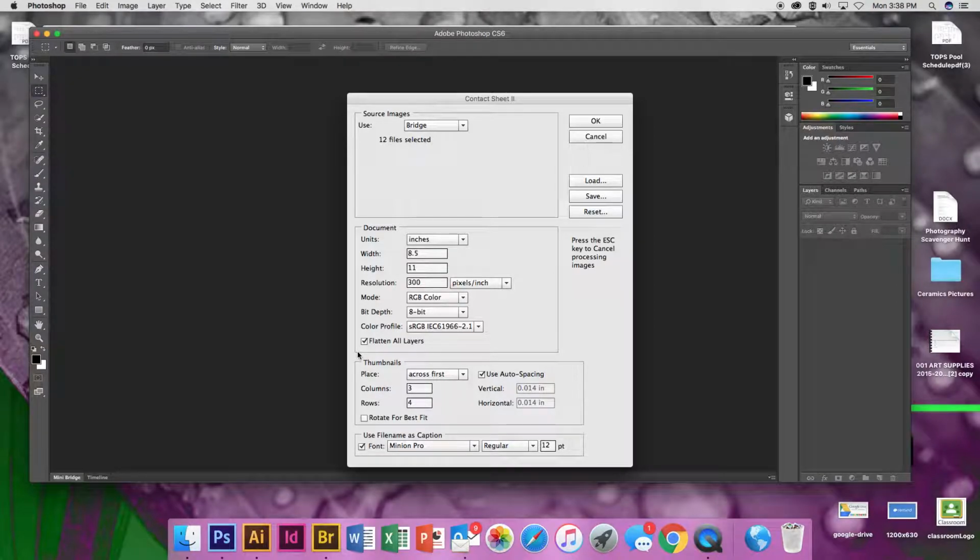Remember that columns go up and down, and rows go side to side. So if the paper is long like this, obviously there's more room for rows than there are columns, so the rows should always be larger than the columns. And that's it. As soon as you've got all of that in here, your columns and rows, and flattened and 8.5 by 11, you're going to click on OK. So just let it do its thing. It's going to take a little while.